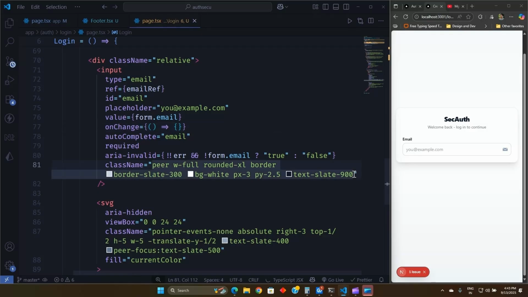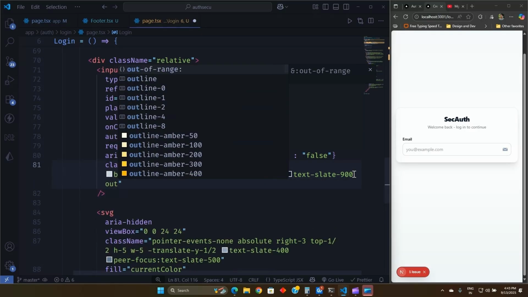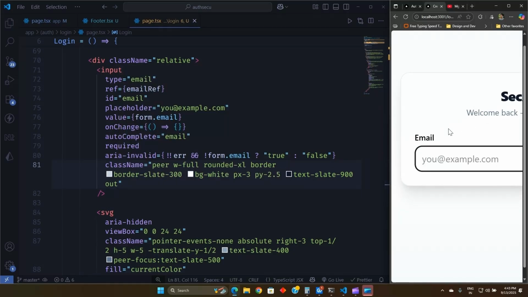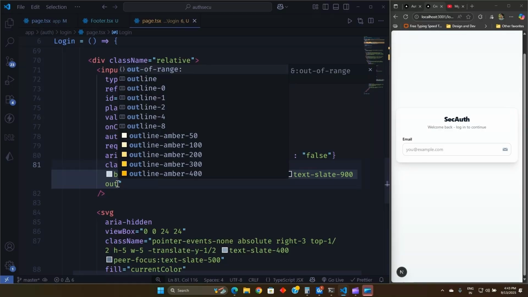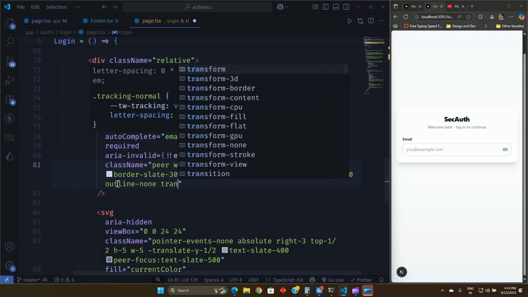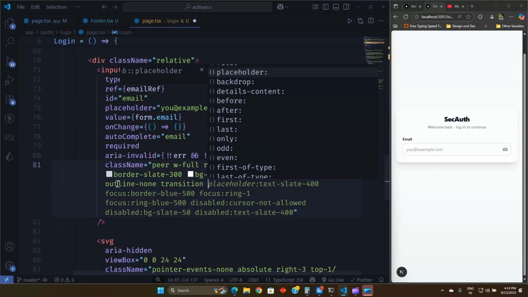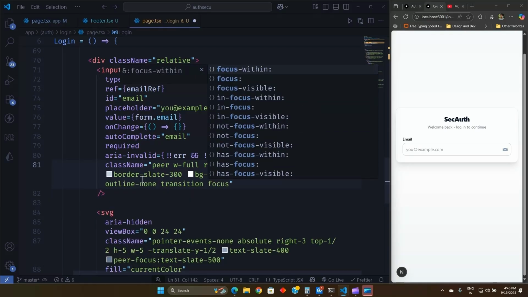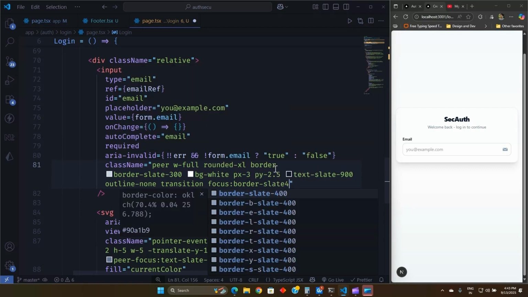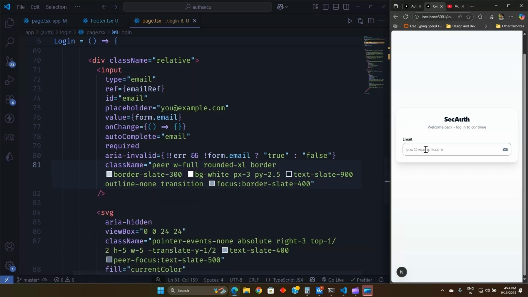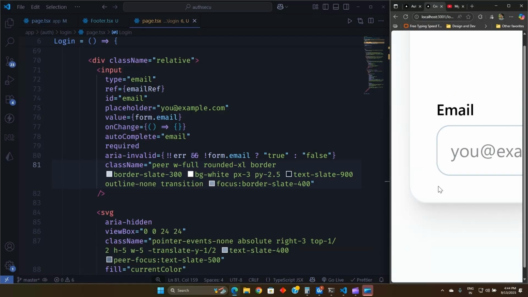And now after this text color we will add outline none. So outline none is because when we click on this box, then you can see there is an outline around this border. So I don't want that. So here we will make the outline none, and let's add some transition. And when the user focuses on this input field, then at that time I want the color of the border to be different. So let it be slate 400. So now when I focus on that, then you can see the color of the border is changing.